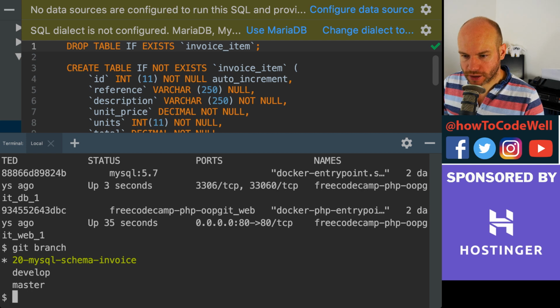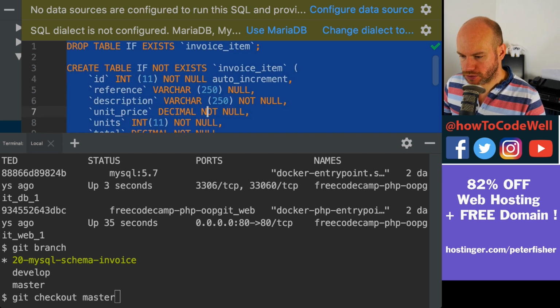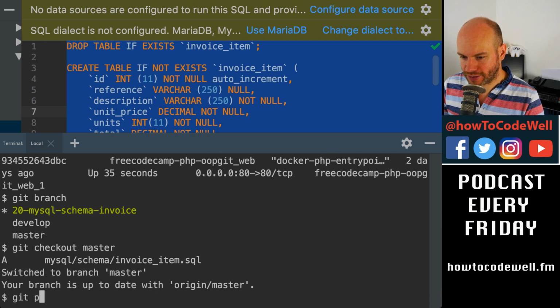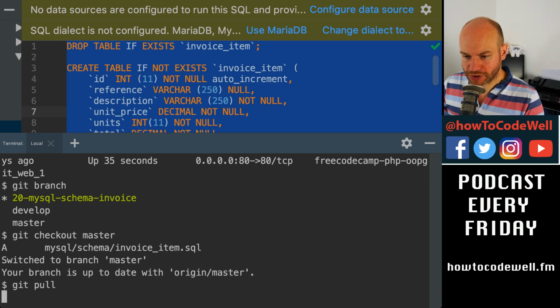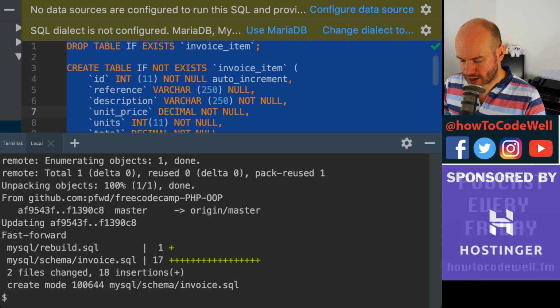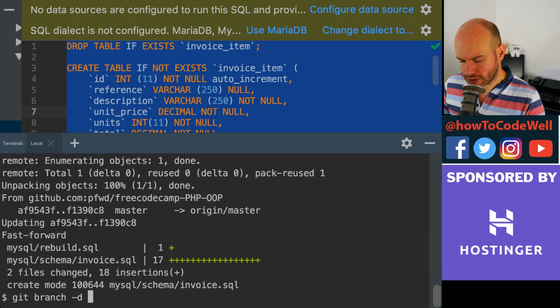Which is daft. So what I'm going to do is a quick git checkout of master. Before I do that, I'm just going to grab all of this code because I don't want to lose it, and I'm going to just bung it locally on my machine because I am not typing all that out again. Git checkout to master. We're going to do a git pull to pull in the changes of master that we've just merged previously, and then we're going to do a git branch -d to delete that local branch that we created, which is 20 MySQL schema invoice.